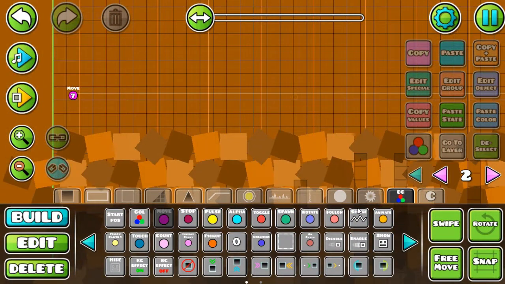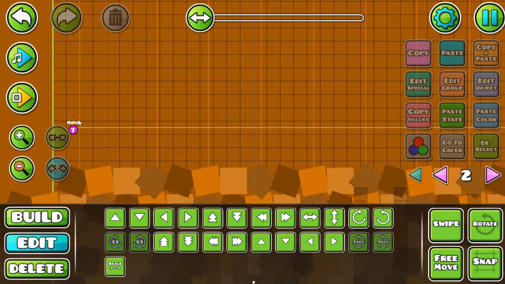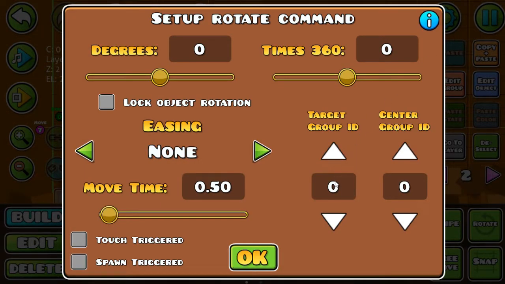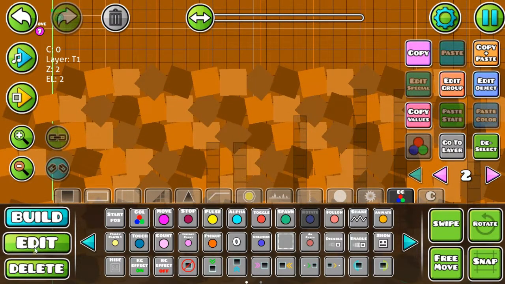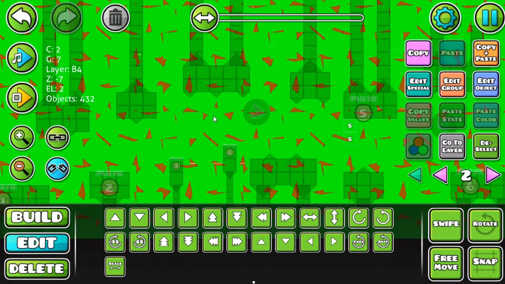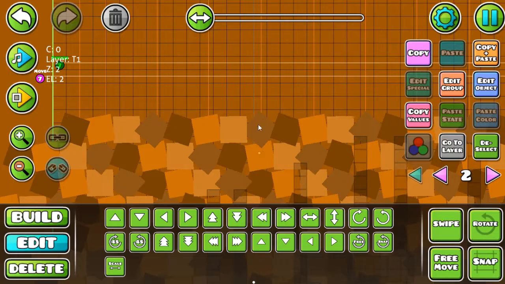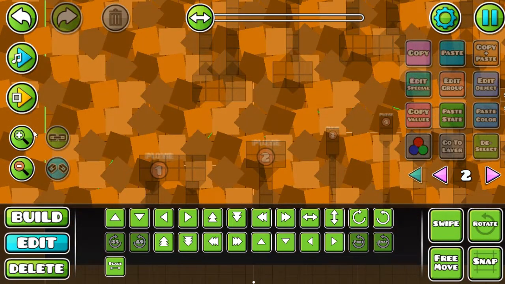Next thing is adding a rotate trigger. Let's first move this move trigger. Let's add rotate trigger. For the target group, it's gonna be 7 because all these cubes are group 7. And then let's just add random amount of times 360. It means how much times it's gonna rotate all around by 360 degrees. We don't really want them to move that fast, so I'm gonna do about 100 seconds. And now, this is what you should get.